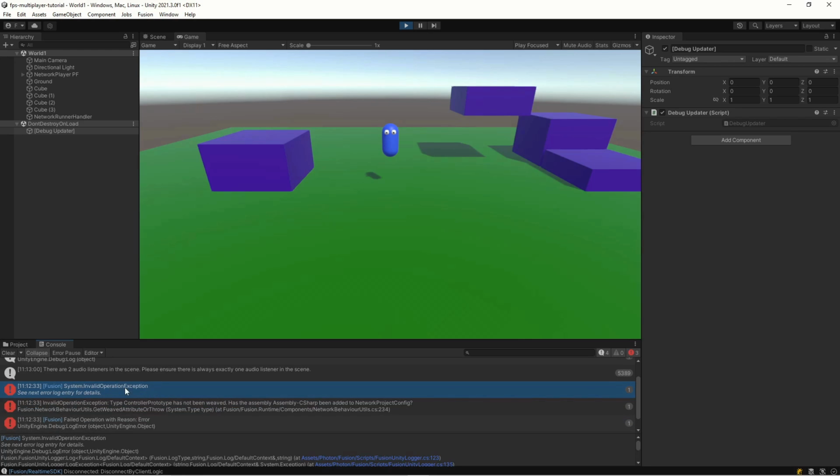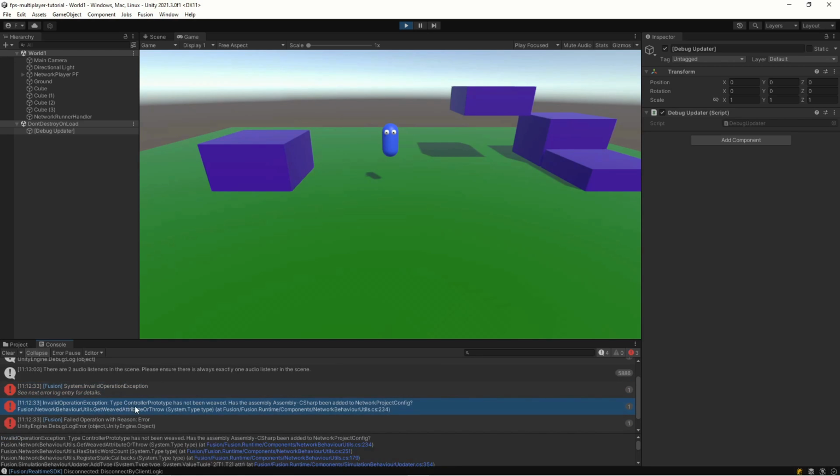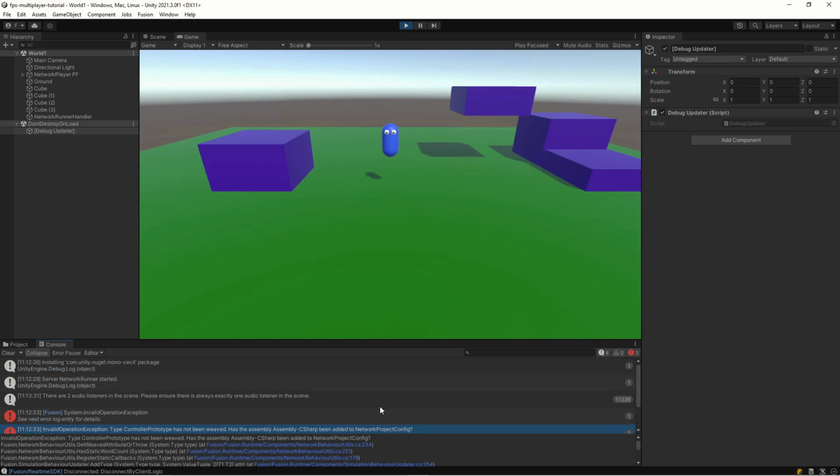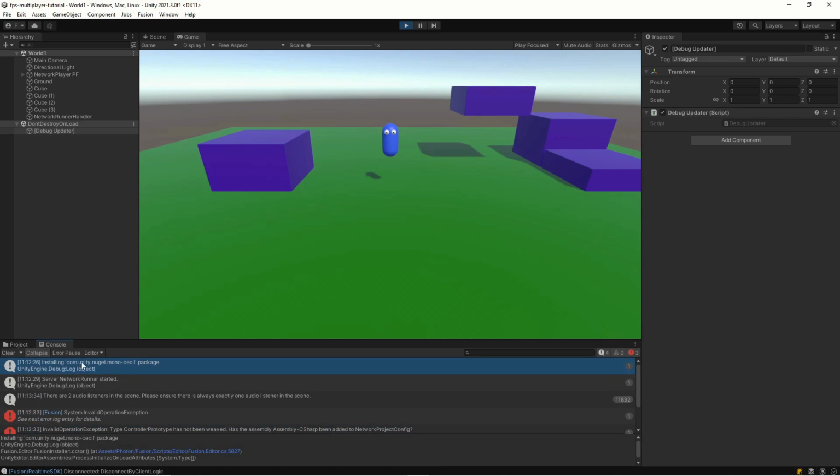So Fusion is throwing some type of error, saying that the type ControllerPrototype has not been weaved. And this is something that I've noticed in Photon Fusion, that this is a weird error, and it says, have you added the C# assembly to the network config? And that's not the reason for this error. The reason is that we haven't added a package that is required, and that is actually this one, com.unity.nuget.mono-cecil package.